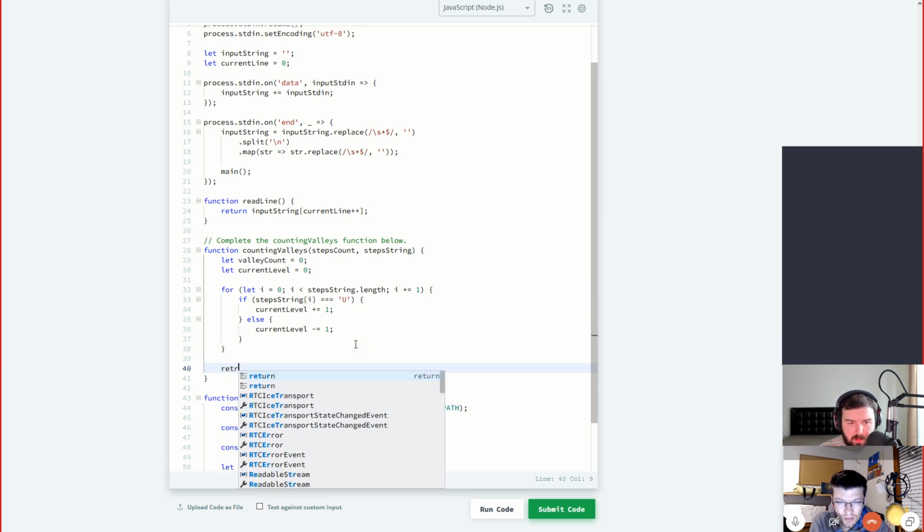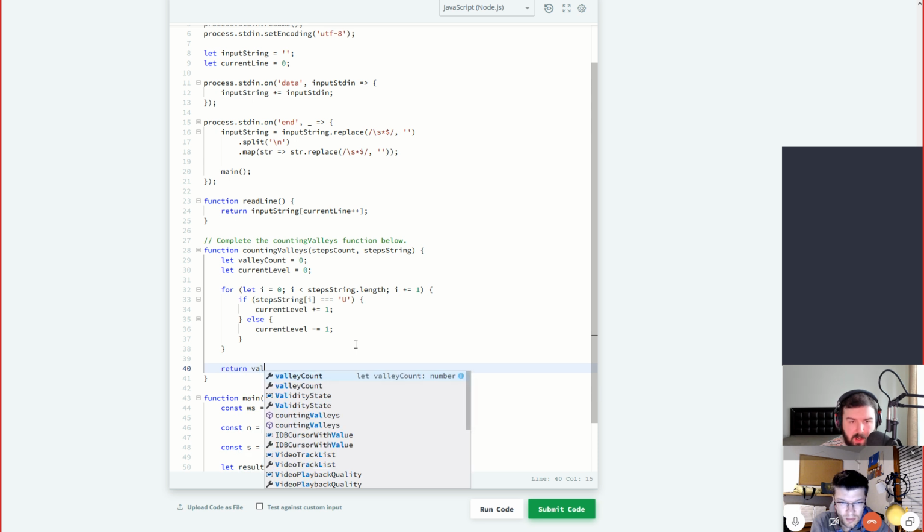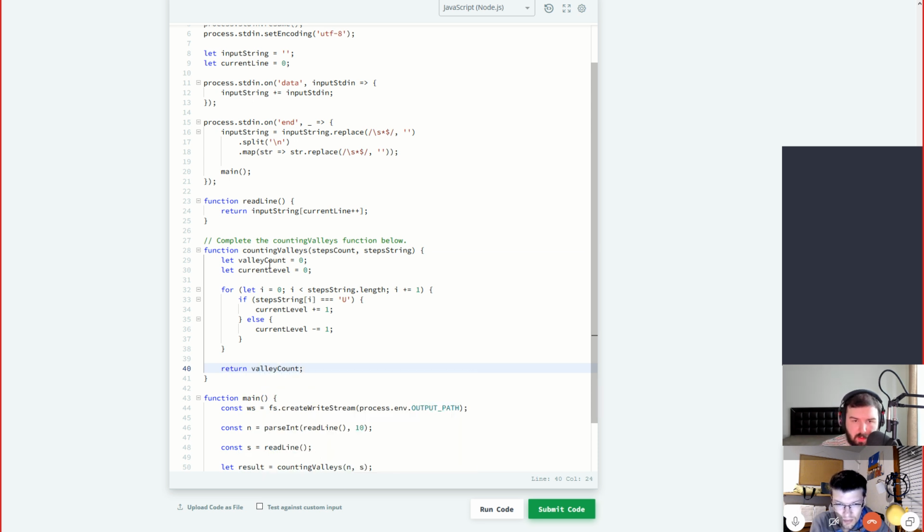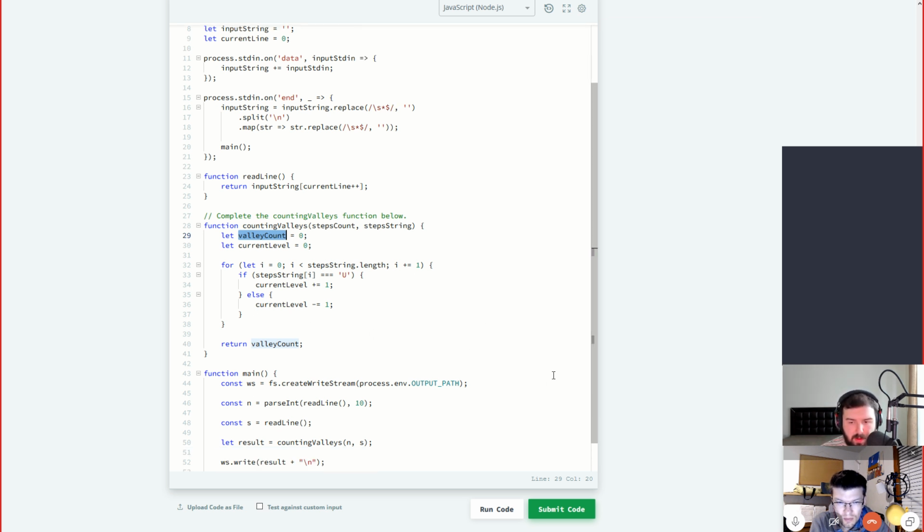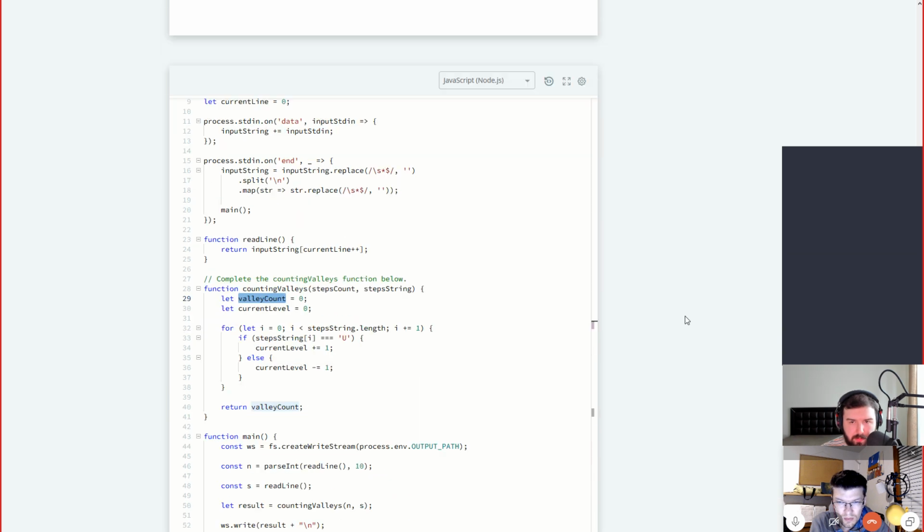And at the end, we will need to return valley count. Right now, we don't change this number, so it will return 0. And the problem will not be solved.